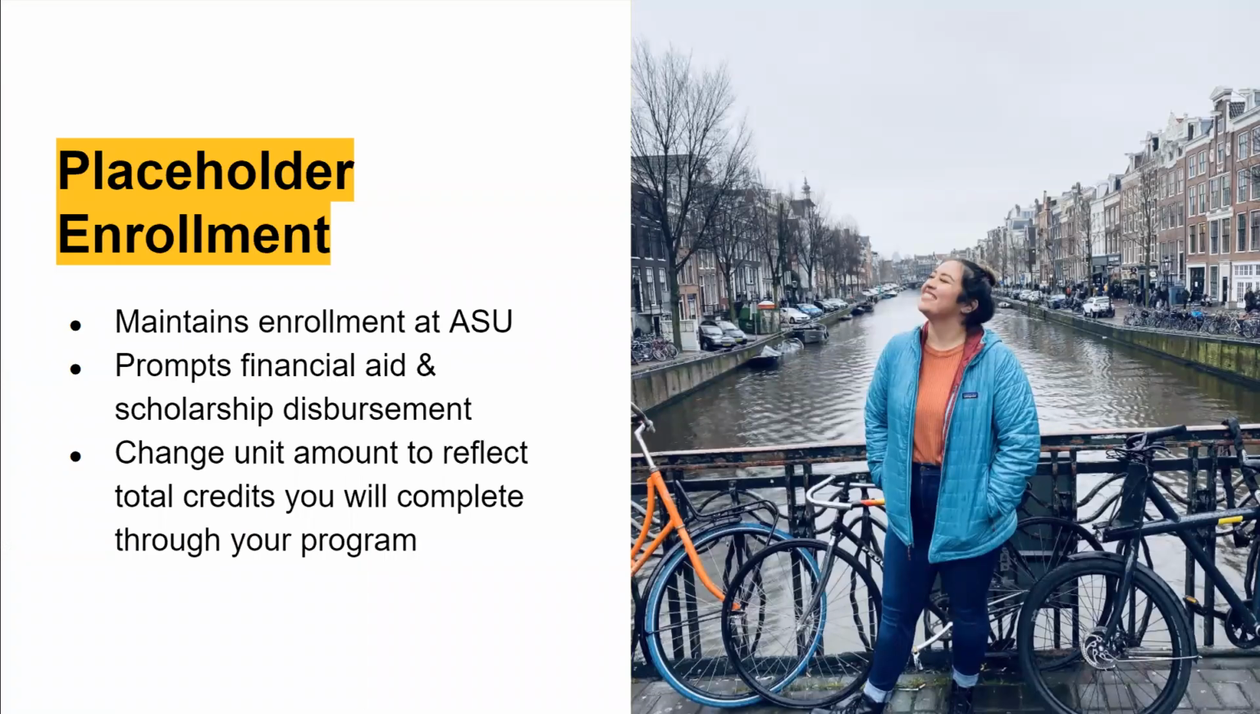In order to reflect your program enrollment, you will enroll in a placeholder course at ASU once your normal course enrollment period begins. This placeholder course will allow you to maintain your status as an ASU student, as well as prompt your financial aid if this applies to you.